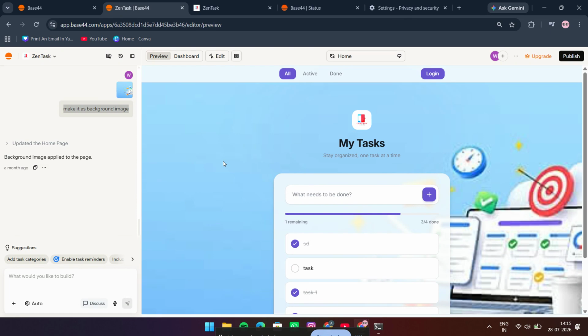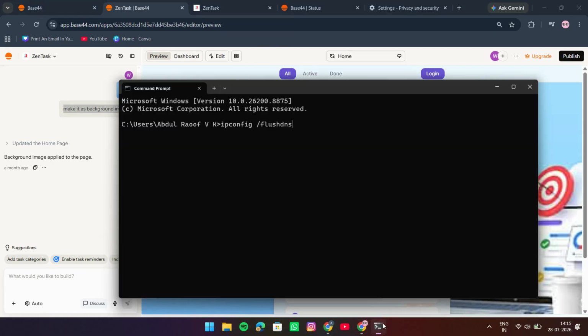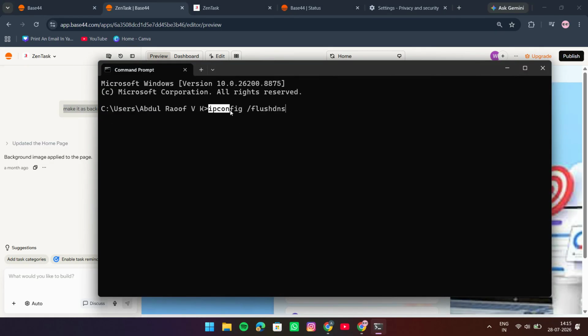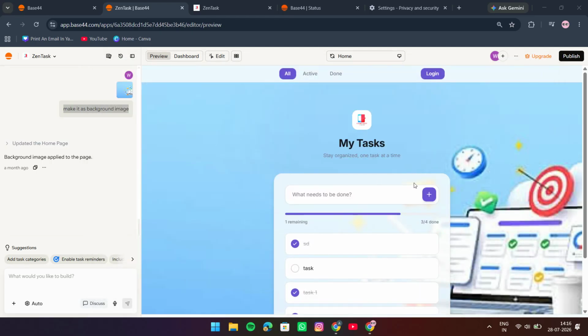If you're still running into the problem, the next fix is to refresh your DNS cache. Open Command Prompt on your computer and type ipconfig /flushdns, then press Enter. You should see a confirmation message that the DNS resolver cache has been successfully flushed. This step can help fix routing or connection issues that may be causing the error. After that, try loading Base44 again and check whether the page now opens normally.